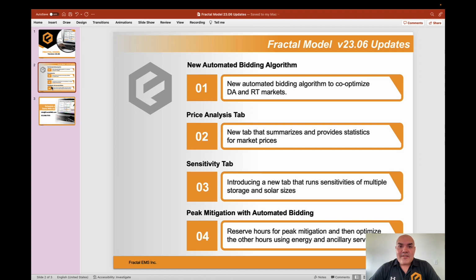Second, we take the price forecast that you put in, and we give you really nice summaries, including statistics and different ways to do TB2, TB4s, and different ways to group the data.